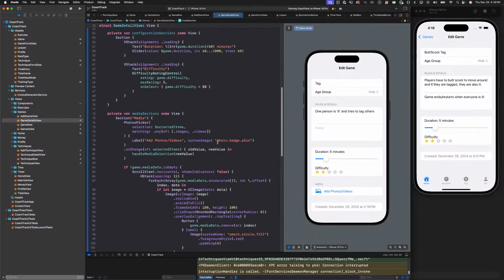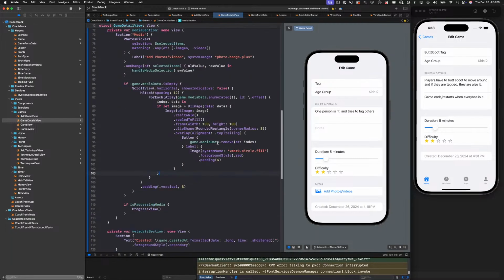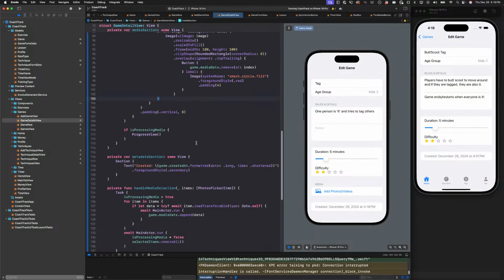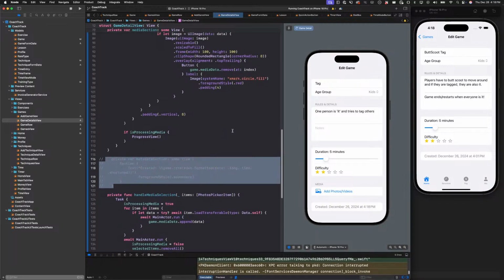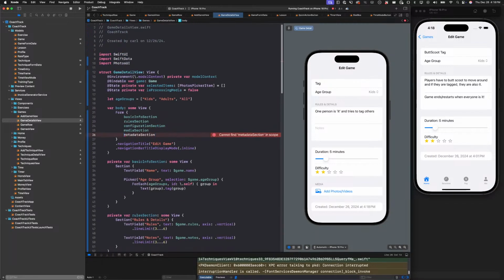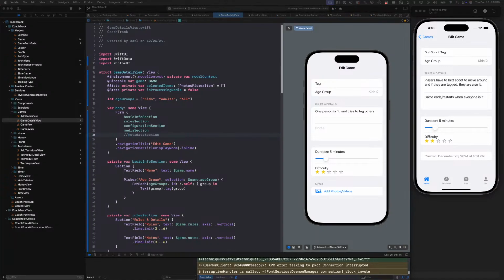So let's go see photos, videos, metadata section. It's right here. I'm just going to comment that out, and we're going to comment it out right here. And now this little created at section will disappear. That's our preview updates. And now we can add photos and videos.